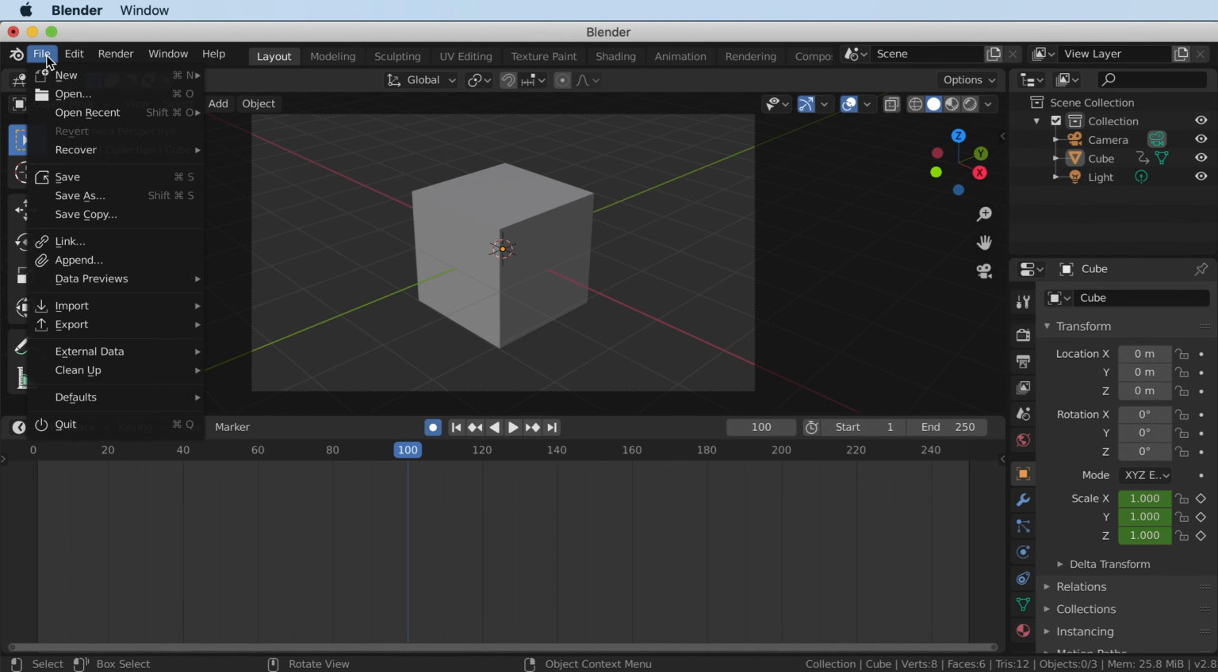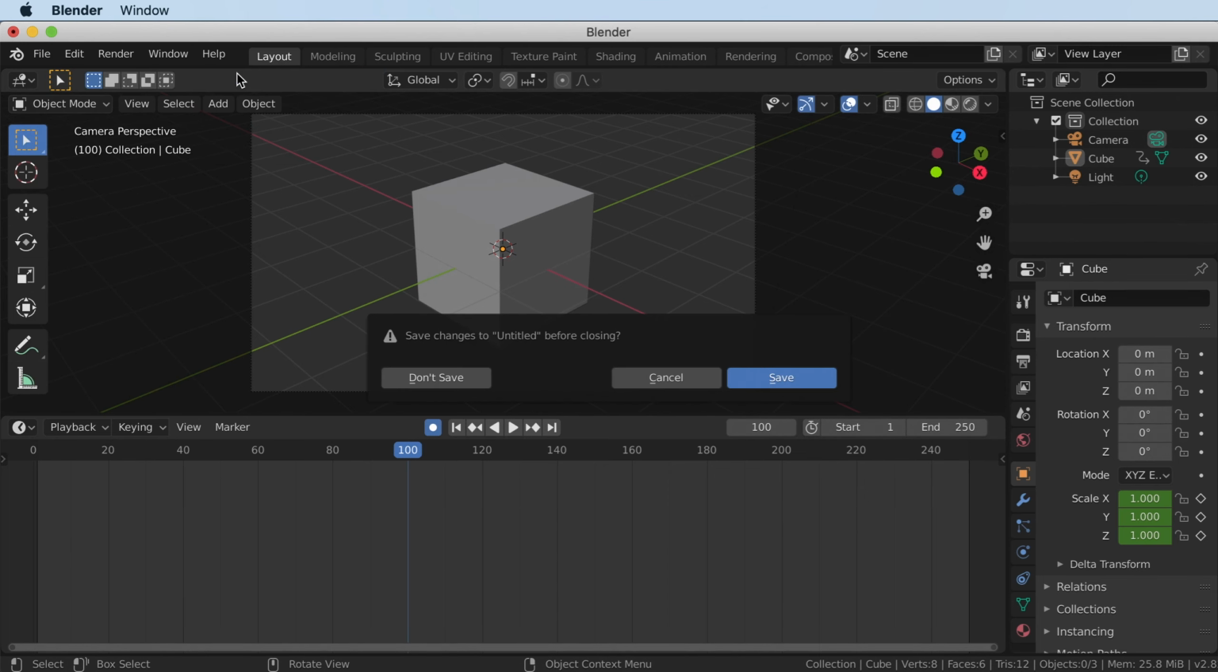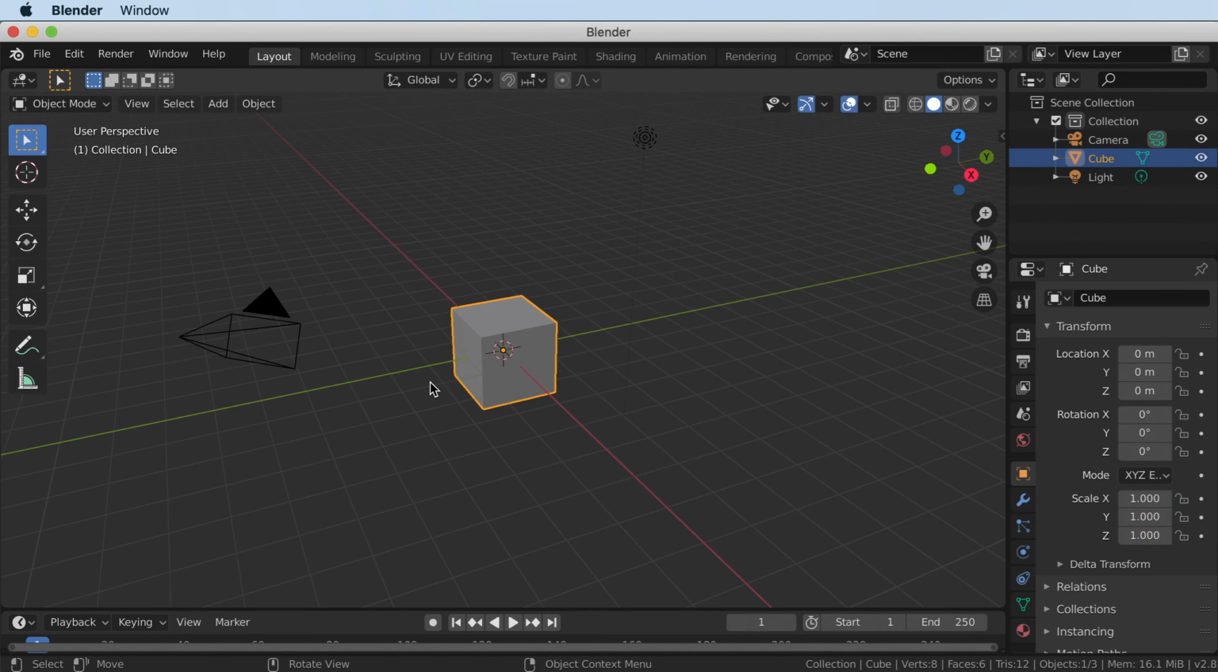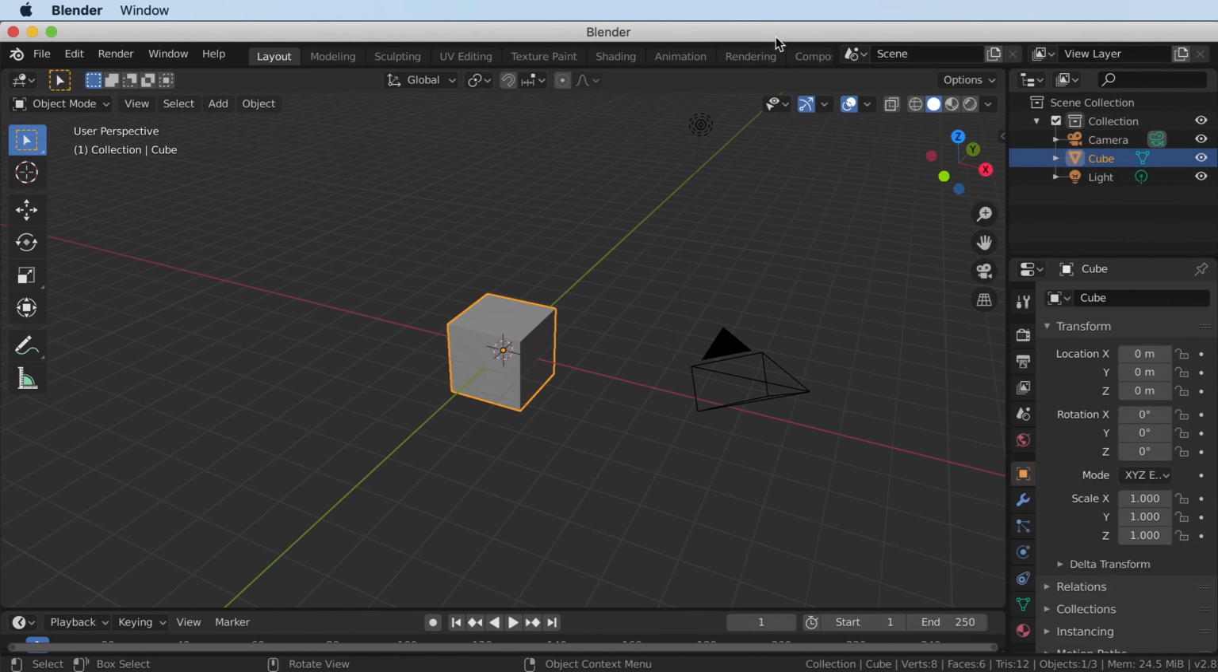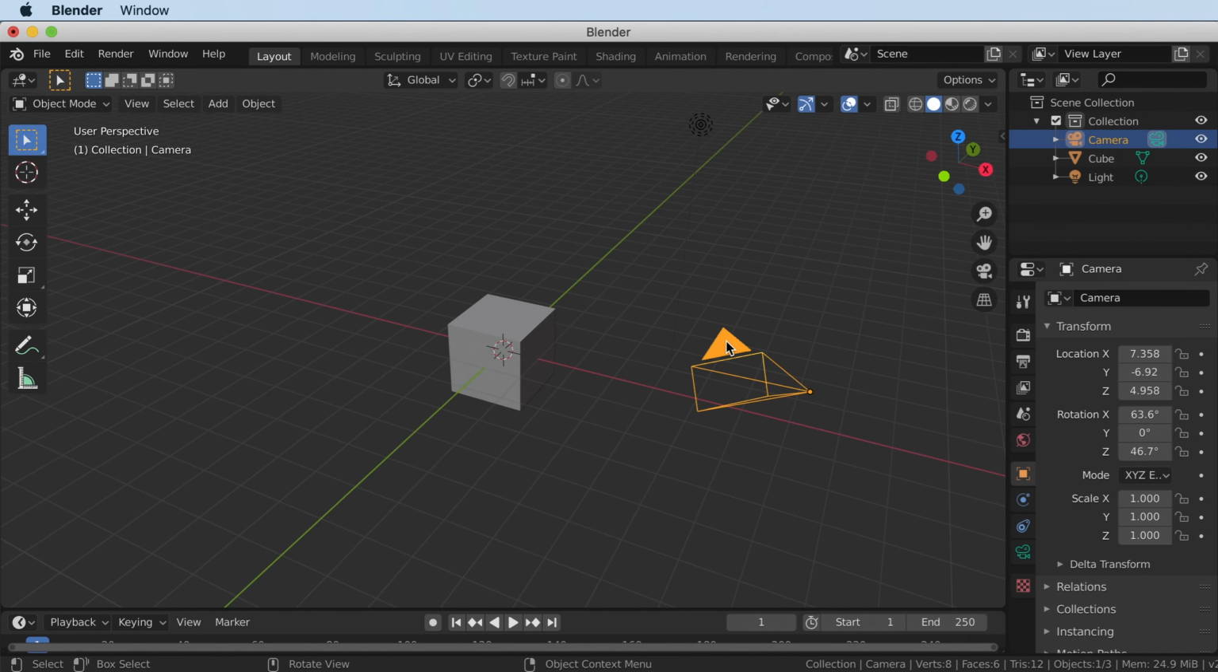To get started, we're going to click File, New, and select General. Now we are presented with a blank canvas, which gives us our cube, our light source, and our camera.